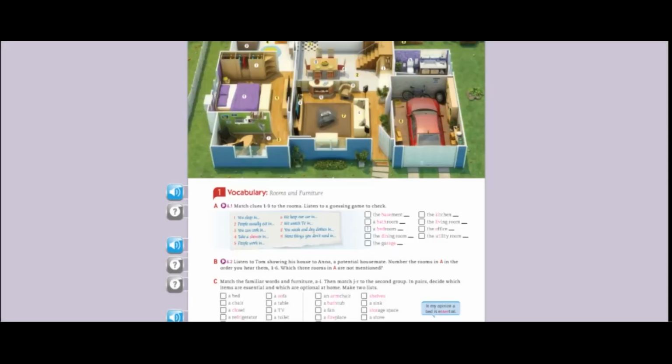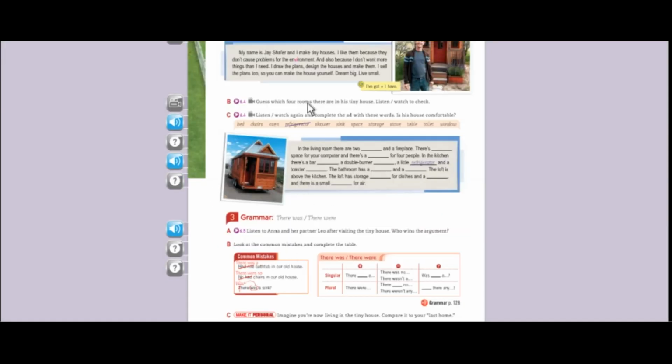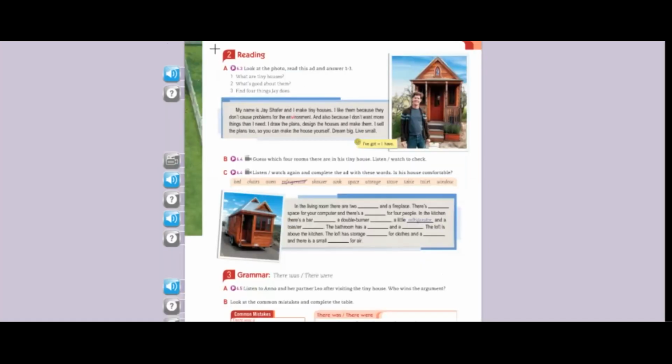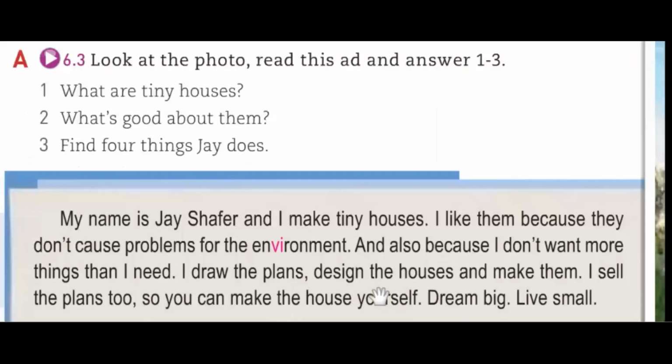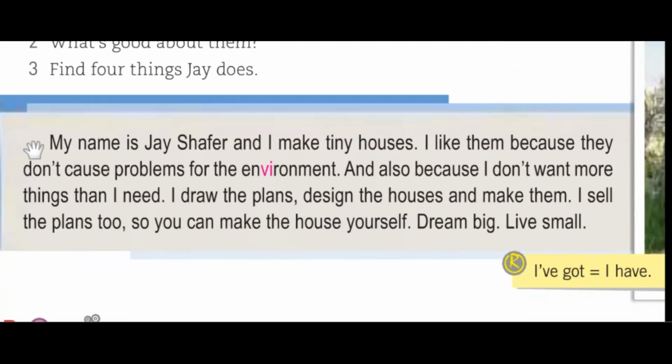Okay, then let's move to the next exercise, to the reading section. We have this guy who actually lives in a very small house, and he is showing it for us. The instruction says, look at the photo, read this ad, and answer questions 1 to 3. I need a volunteer, please, to read the ad. Can anybody read the ad, please? Me. Okay, please.